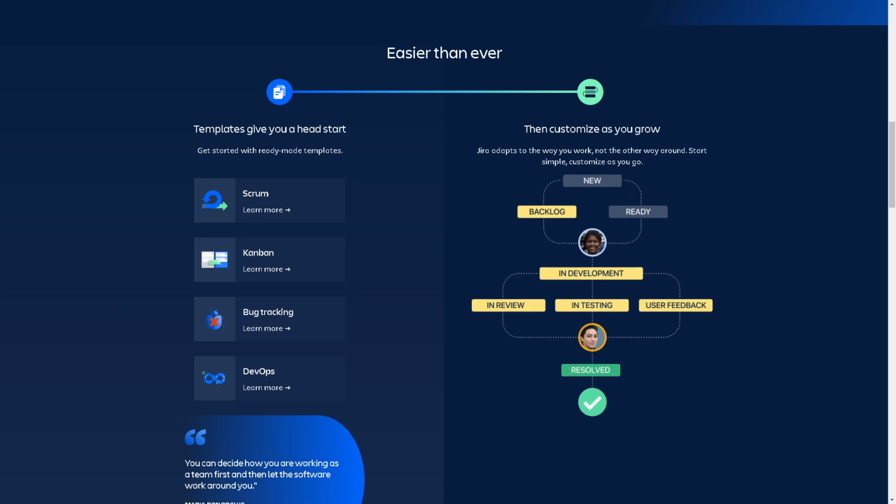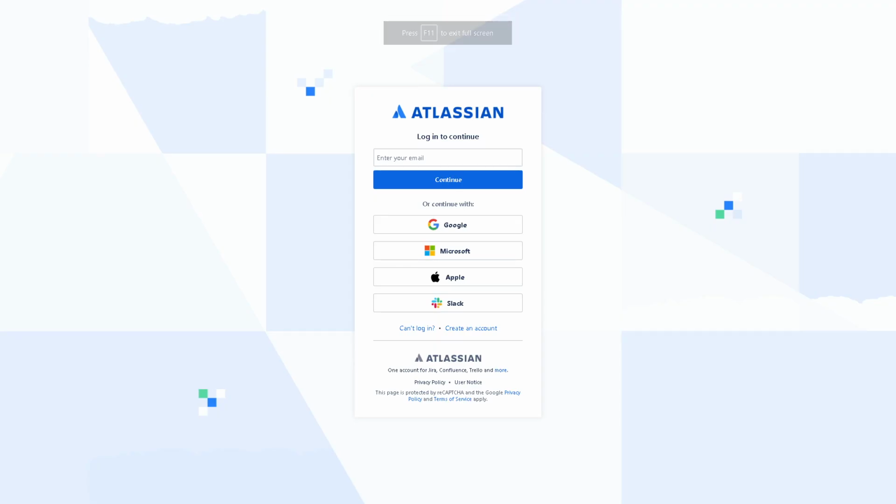In today's video, we are going to explore how to use labels and how to search labels in Jira. Let's begin. Now, the first thing we need to do is to log into our account.